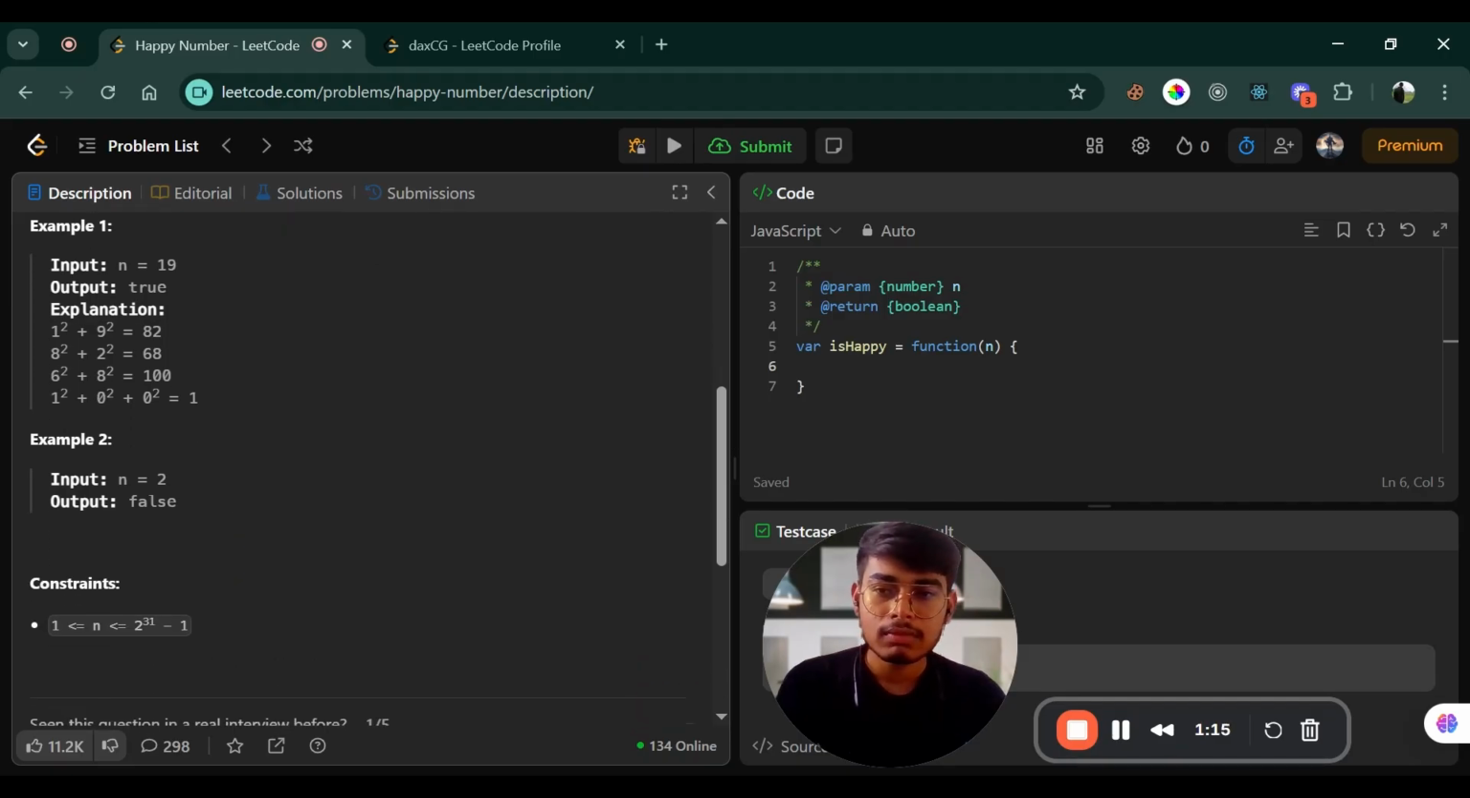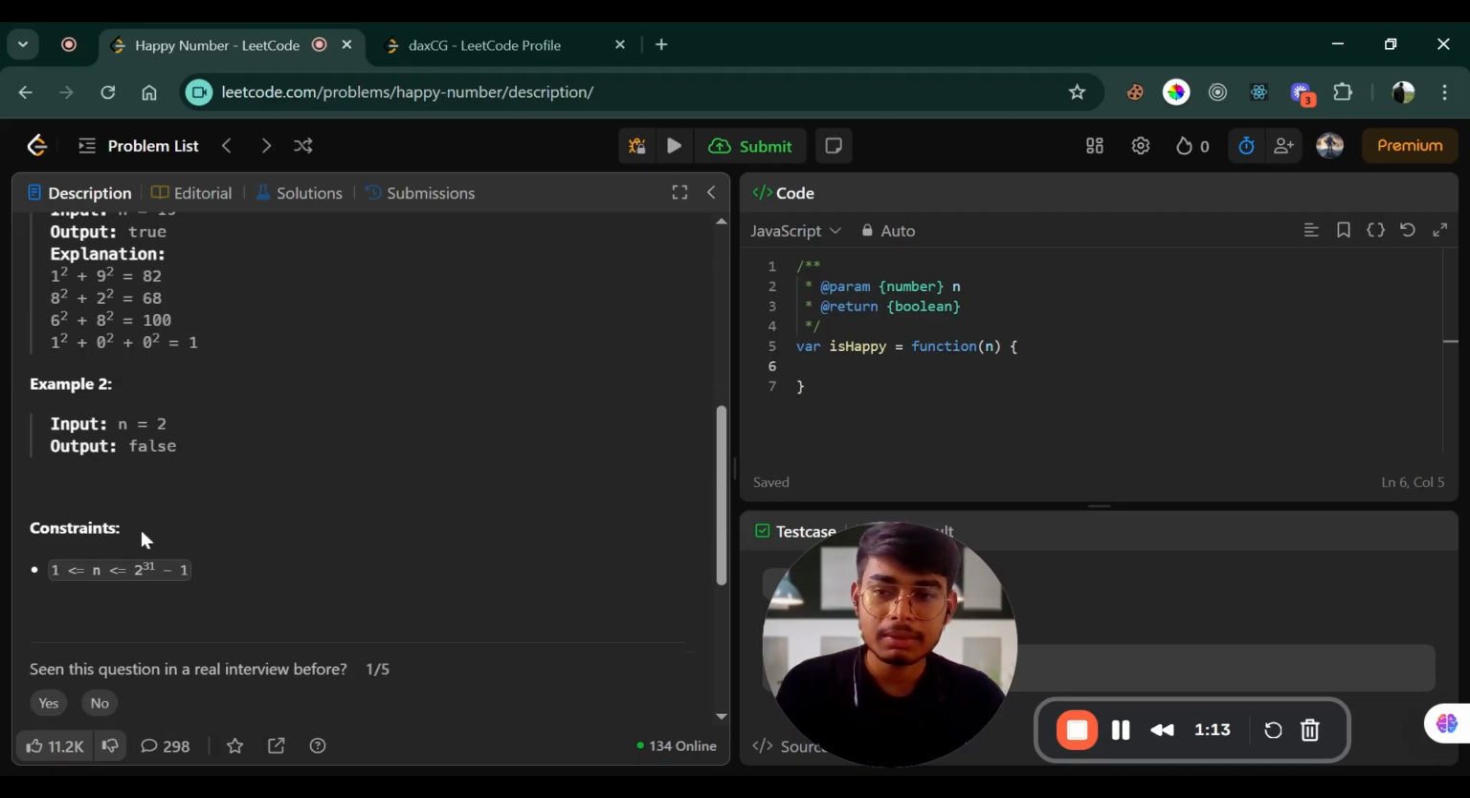Same here, example 2. The constraint they have given is that n is greater than or equal to 1 and less than or equal to 2 to the power 31 minus 1. So this is today's question.